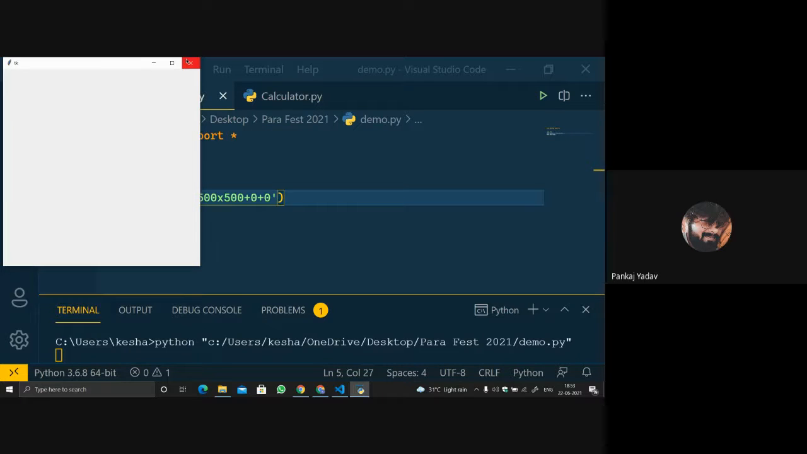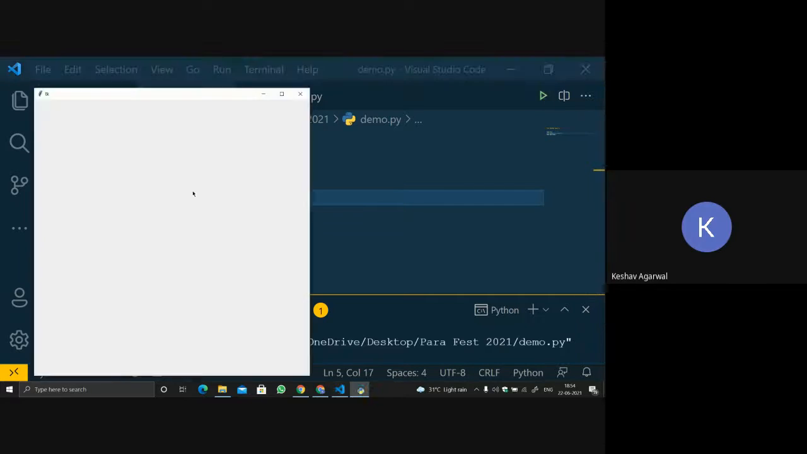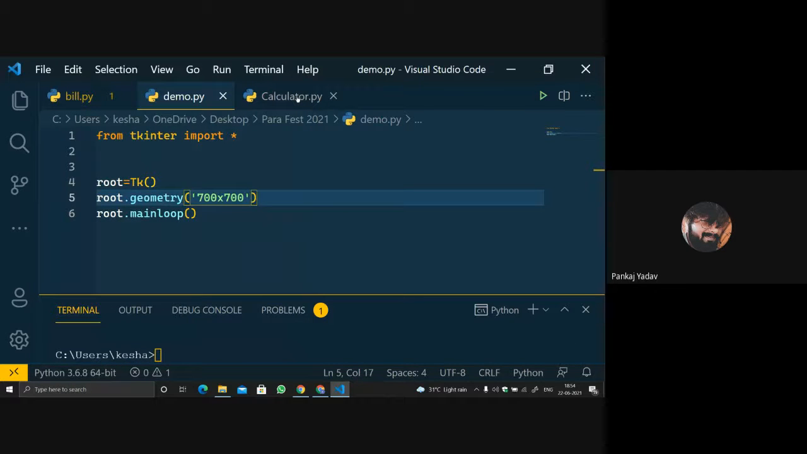I'm asking that by adding 200 plus 200, if we just do 700 plus 700, what will be the result? In case of 500, just do 700 cross 700. It will increase the size. See, the canvas size, window size increased, right? Okay, it's looking similar to the 500 plus 500 plus 200 plus 200.